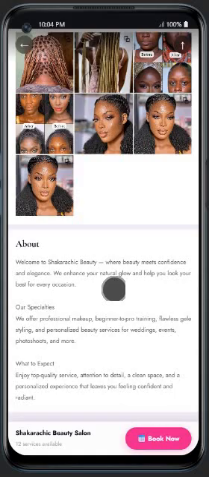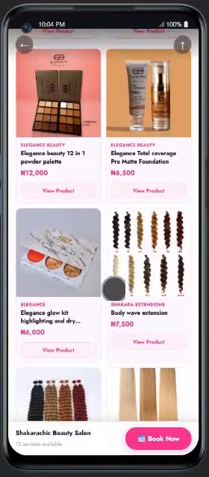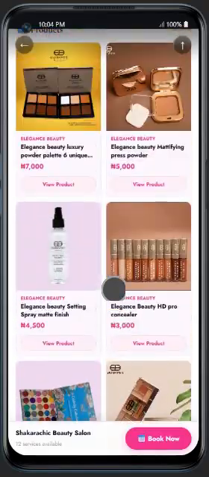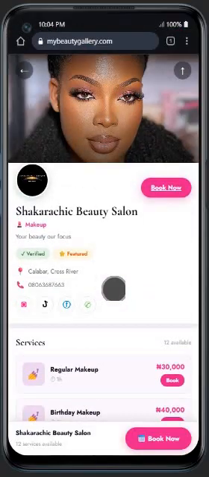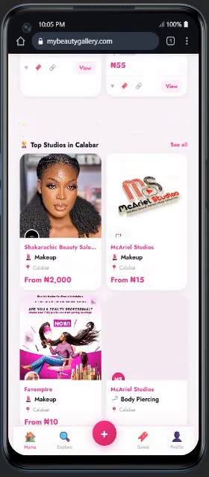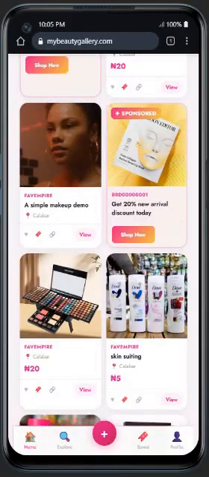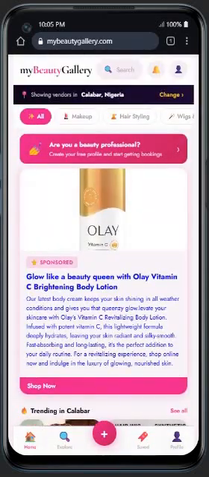You are entitled to feed this page with your detail, and once you create your account, the system will automatically create a unique link for you that you will share to your customers, right? I'm not signed in yet. If I was signed in, then you will be able to see that unique link, but as we progress, I'm going to show us that, right? So basically that is how my beauty gallery is.